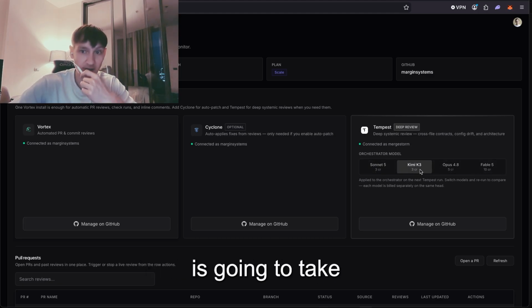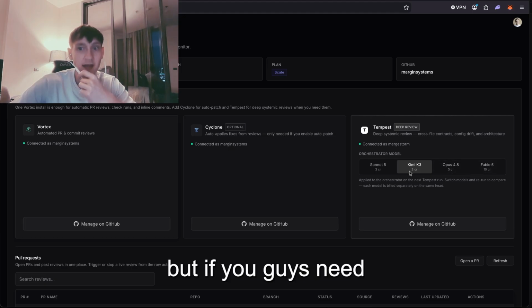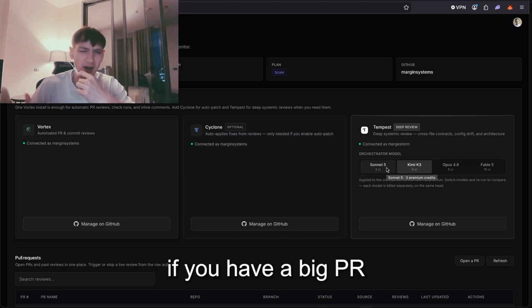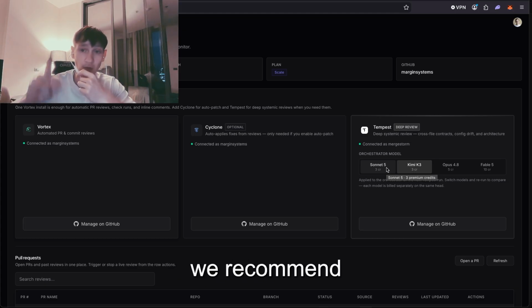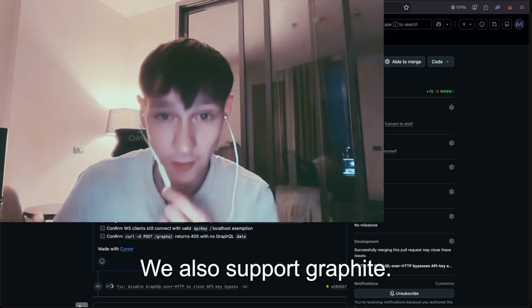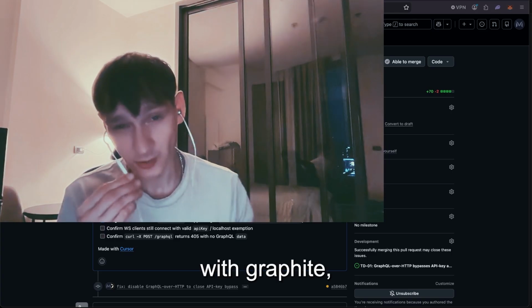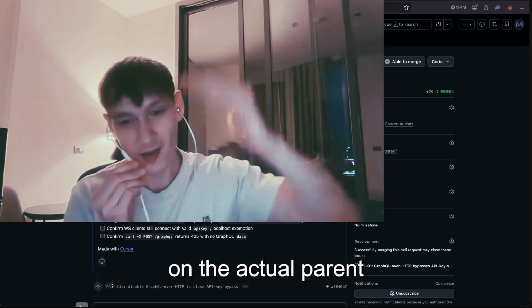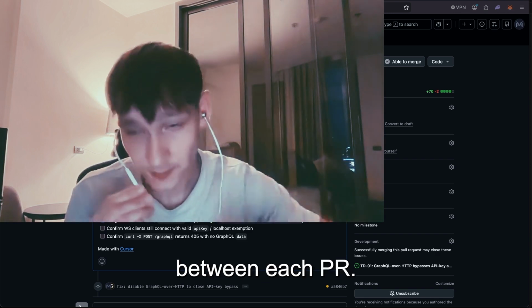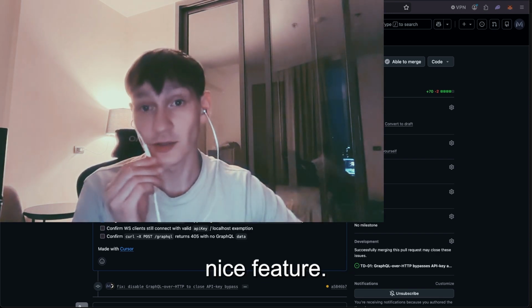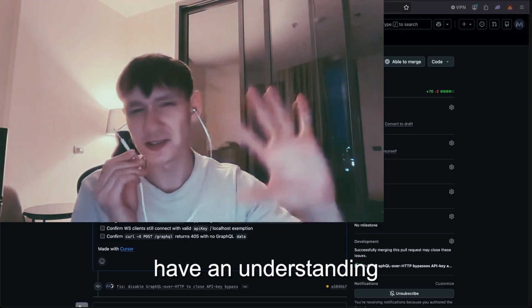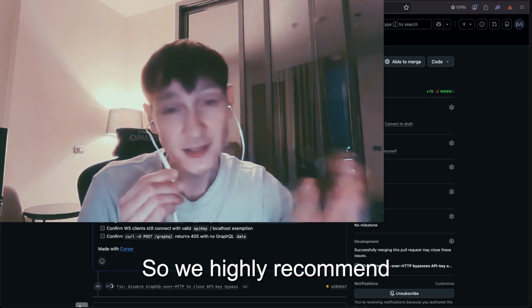Of course, each model is going to take a certain amount of credits, but if you guys need a larger systemic review, if you have a big PR and you're looking to do a systemic review, we recommend you try Tempest. We also support Graphite, so if you're doing stacked PRs with Graphite, the agent is going to have context on the actual parent-child relationship between each PR. So it's a really nice feature. If you're actually dropping stacks of PRs, the agent will have an understanding of where each PR lies.